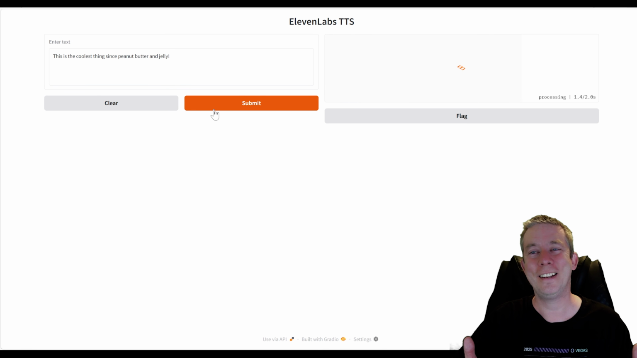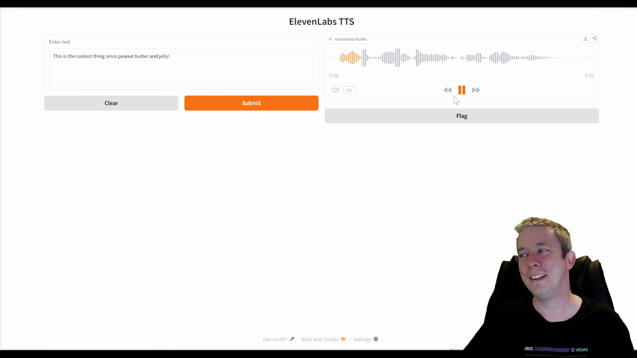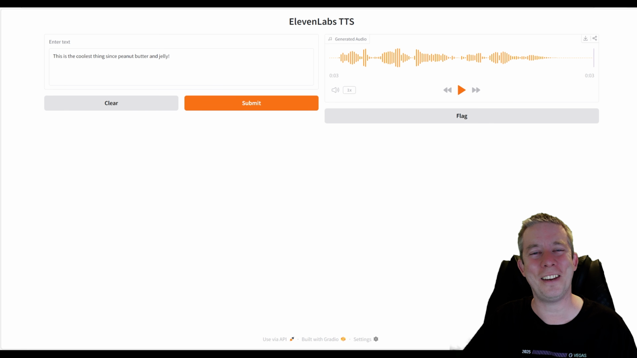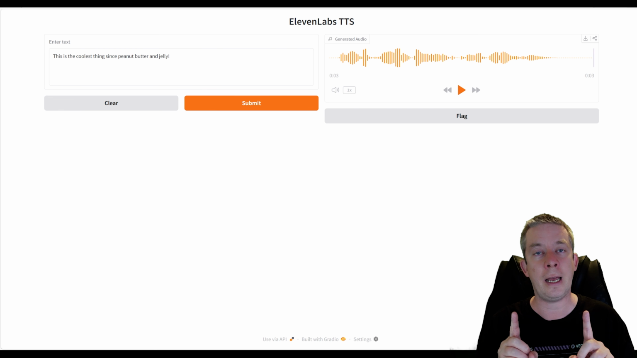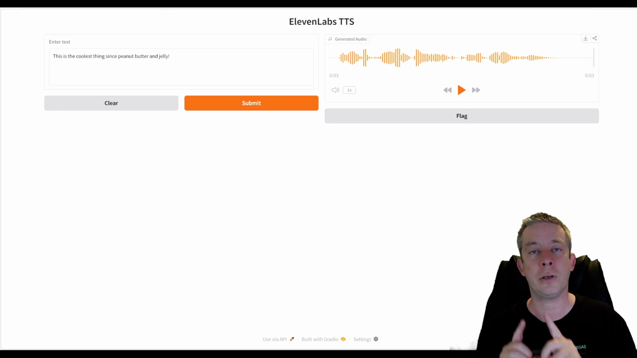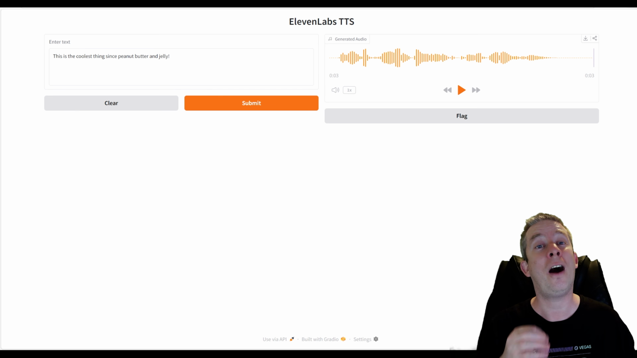This is the coolest thing since peanut butter and jelly. I love it. If you want to learn AI today, start learning the architecture, because I don't know how far the code's going to go in the next 5 years.